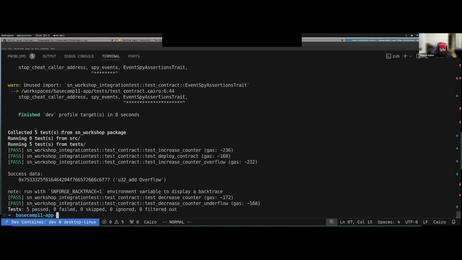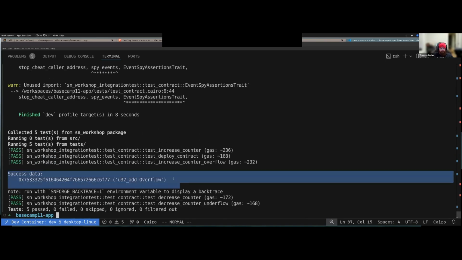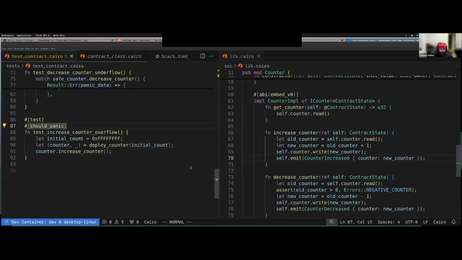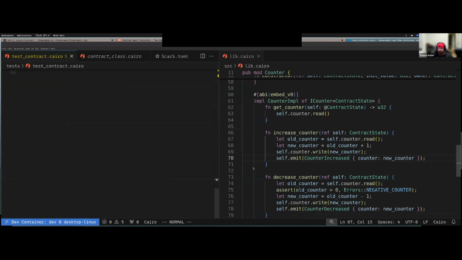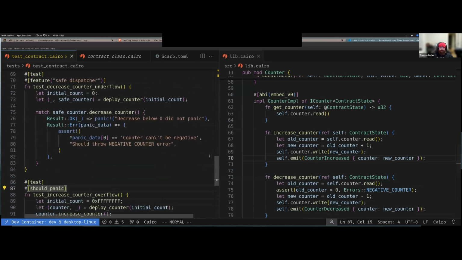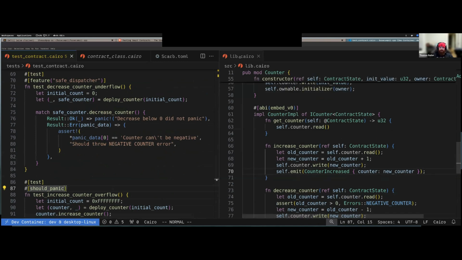Awesome. Now we can see that success data there. Great. So we have some better edge case testing now. So let's look at how else we can improve our tests.